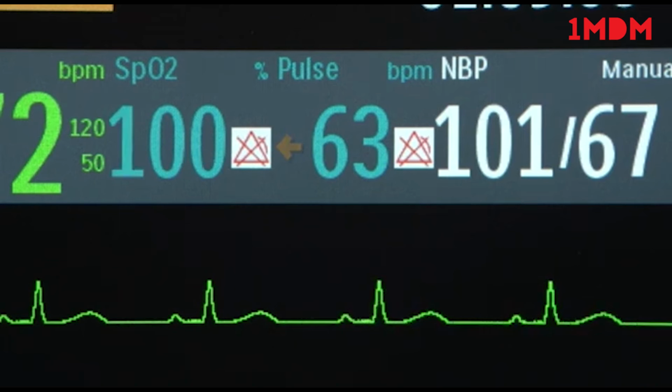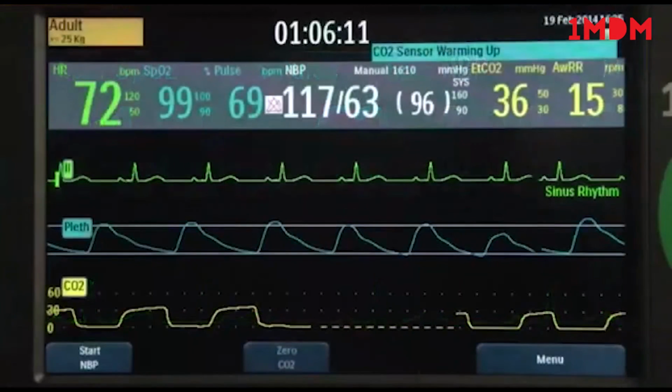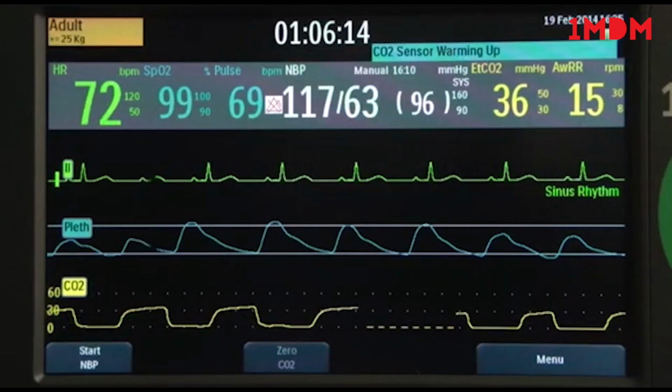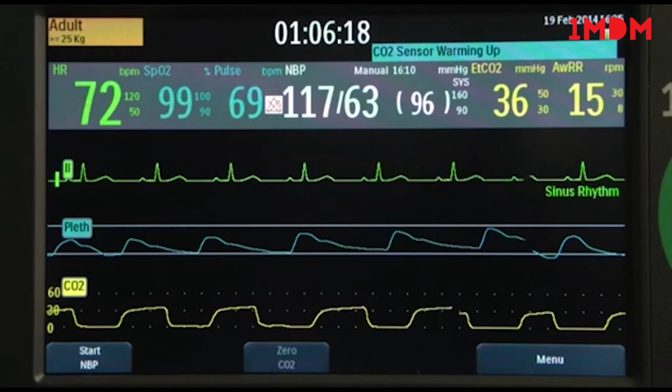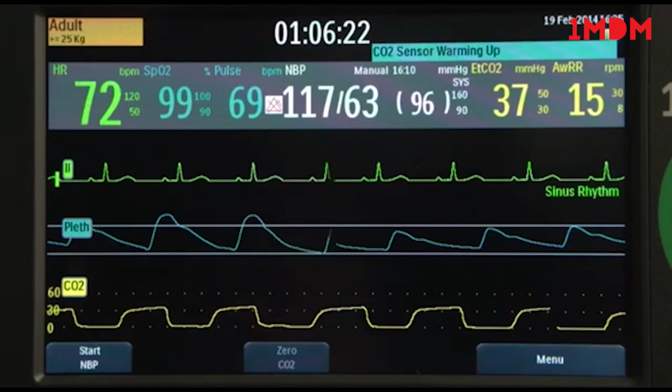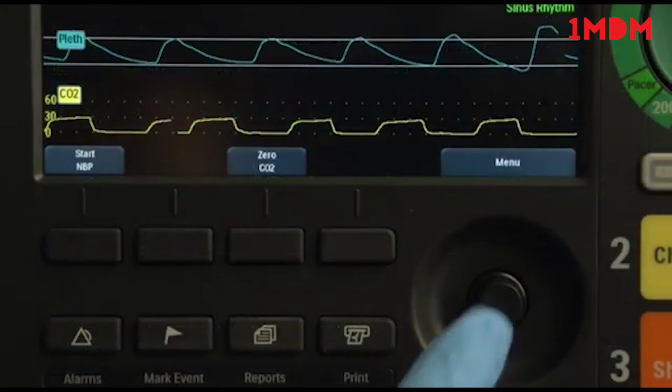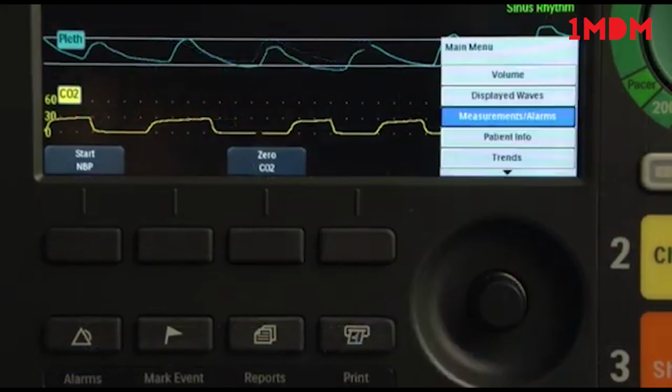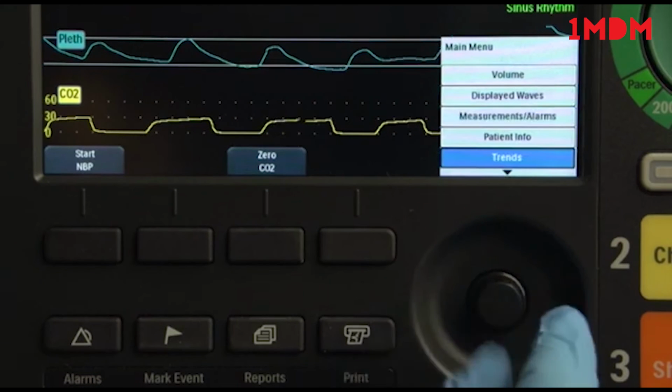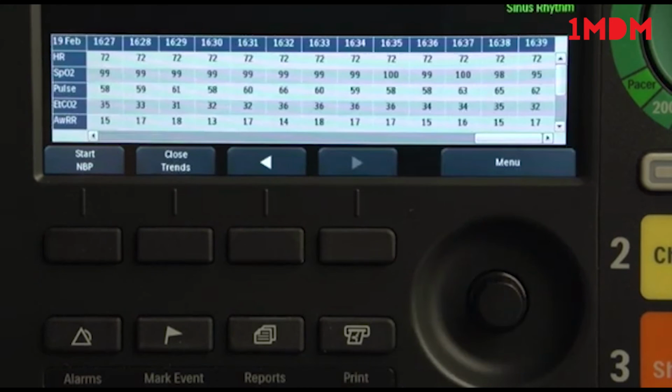The Efficia DFM100 can store up to 8 hours of vital signs trending data for review and printing. To view the stored trending data, the Efficia DFM100 must be in monitor mode. Press the Smart Select knob. Navigate to Trends and press the Smart Select knob. The trending report displays here.